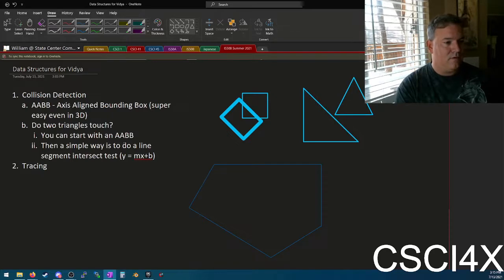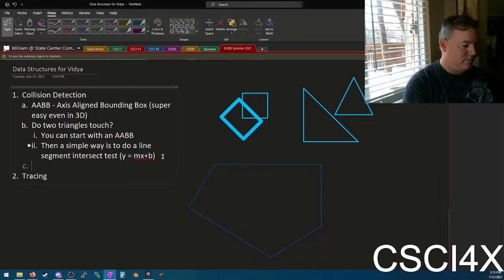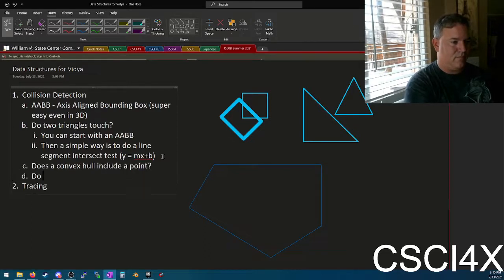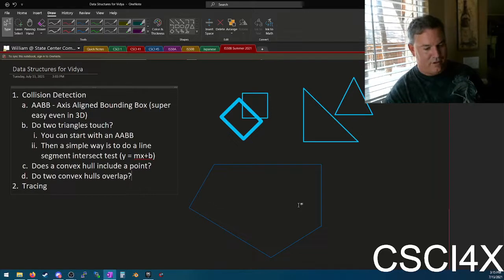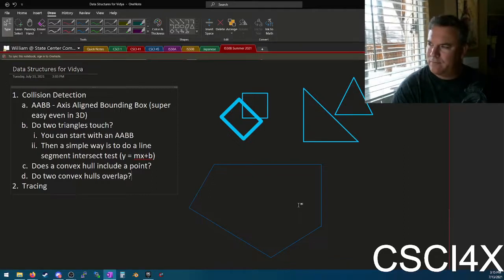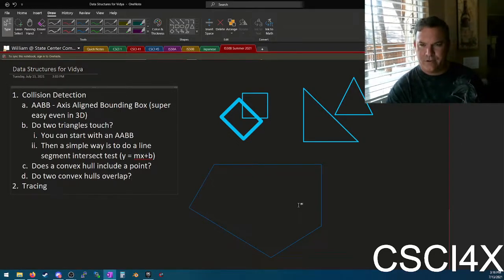Start with something easy. So what is a convex hole? What is the definition of a convex hole? A convex hole is any polygon in which there are no acute angles. Depends on which way you look at it.